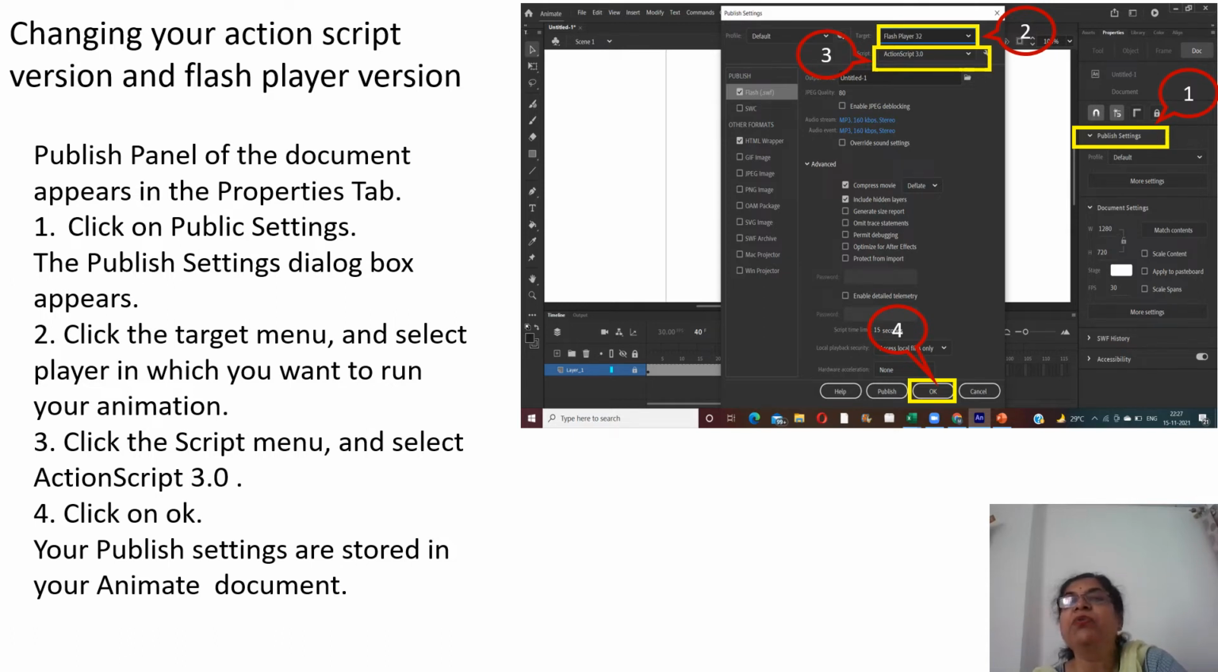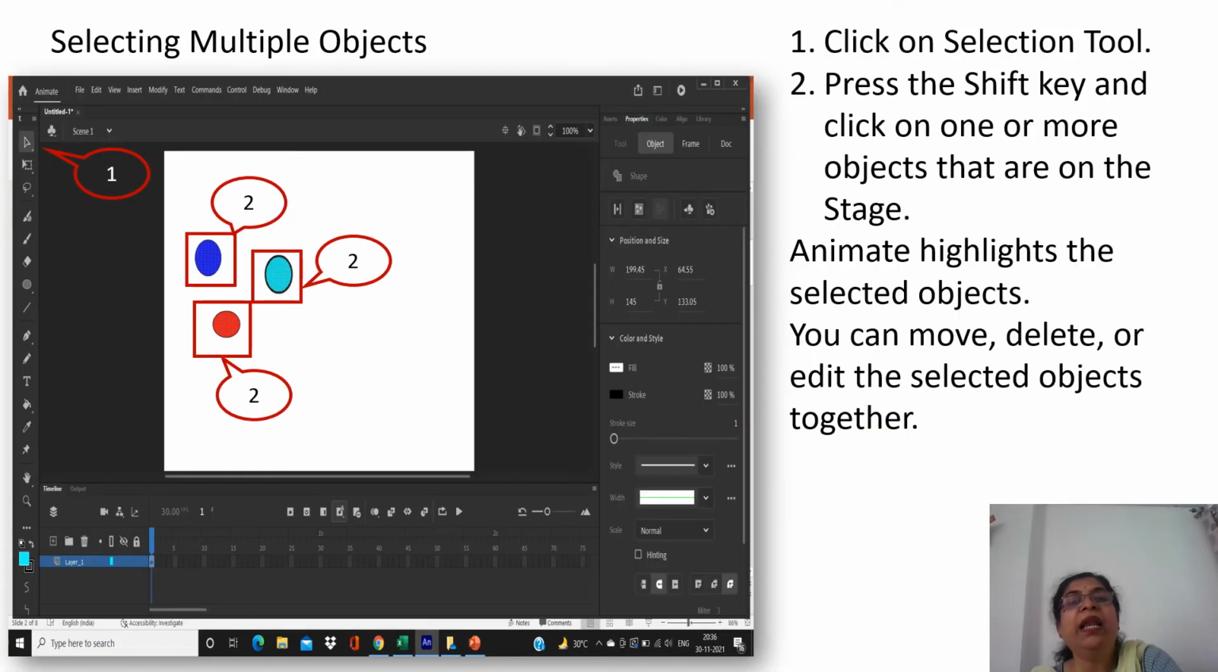Click the script menu here and select the ActionScript. Click on OK. Your publish settings are stored in your Animate document. Like this, you can set your stage and the Animate window. After that, you start doing your work.